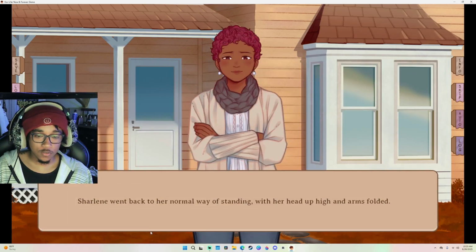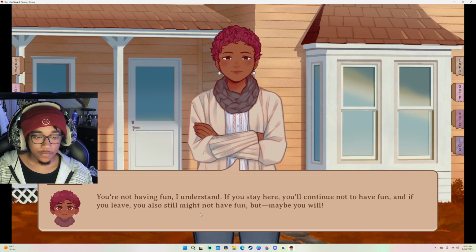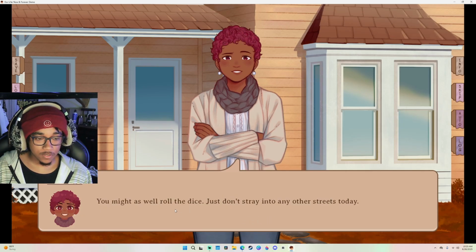You merely shrugged, sure. Charlie went back to her normal way of standing, with her head up high and arms folded. "You're not having fun, I understand. If you stay here, you'll continue not to have fun, and if you leave, you still might not have fun, but maybe you will. You might as well roll the dice. Just don't stray into another street today."